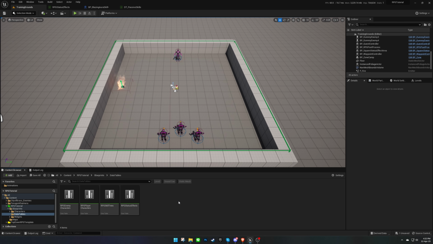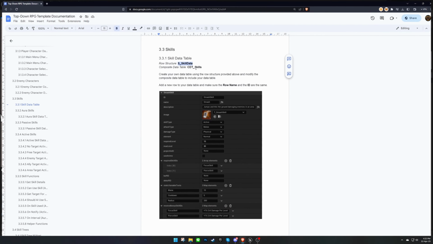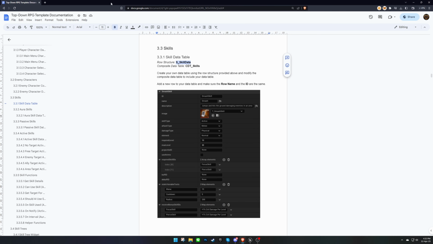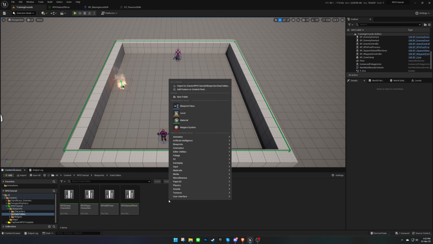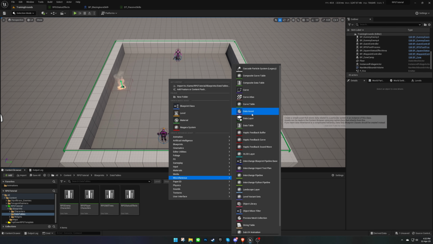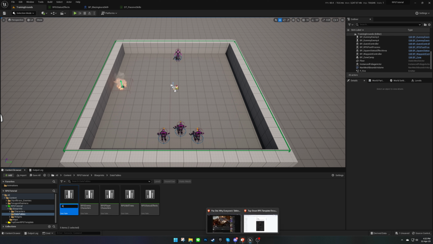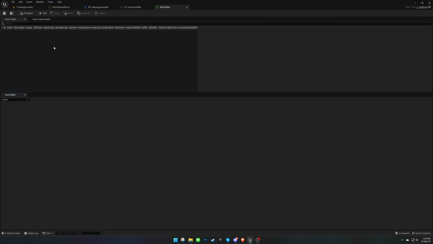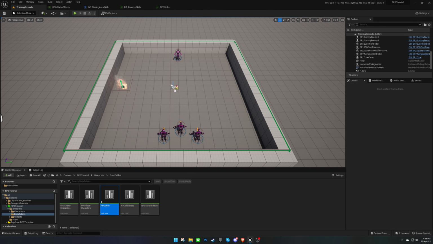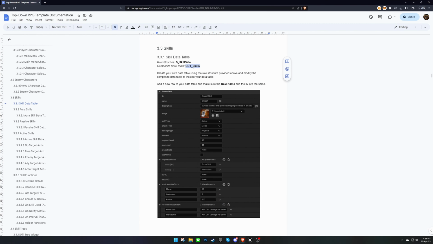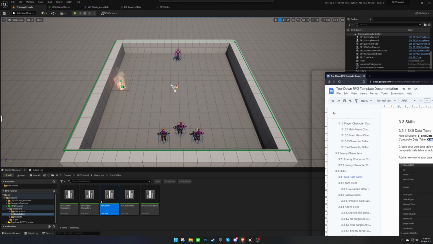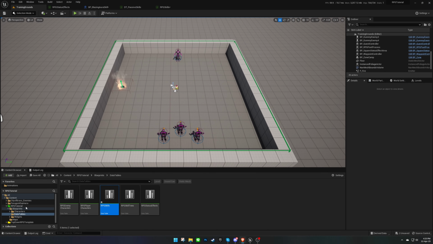Let's get started. To begin, we need to create our own skills data table using the structure provided in the documents. We should also open up the CDT Skills Composite data table and replace the existing data table with ours.